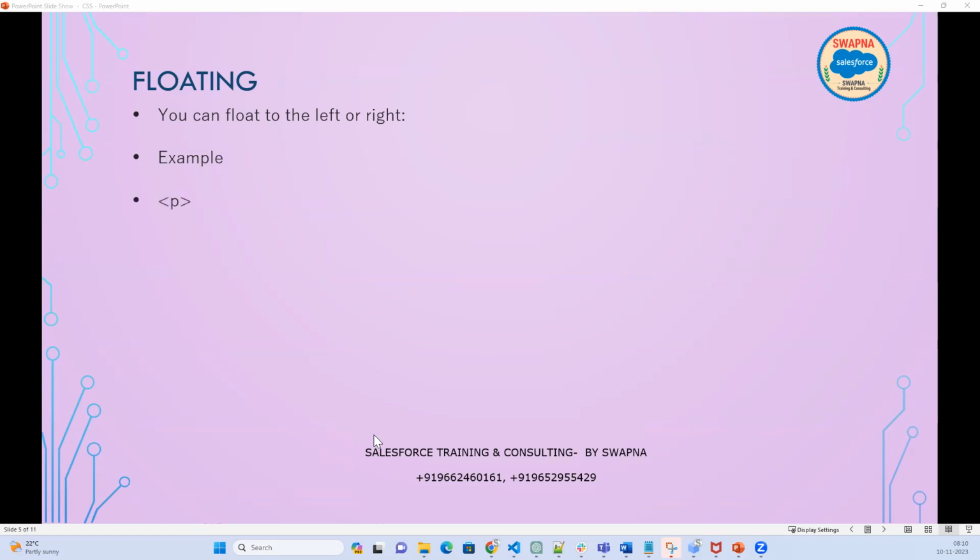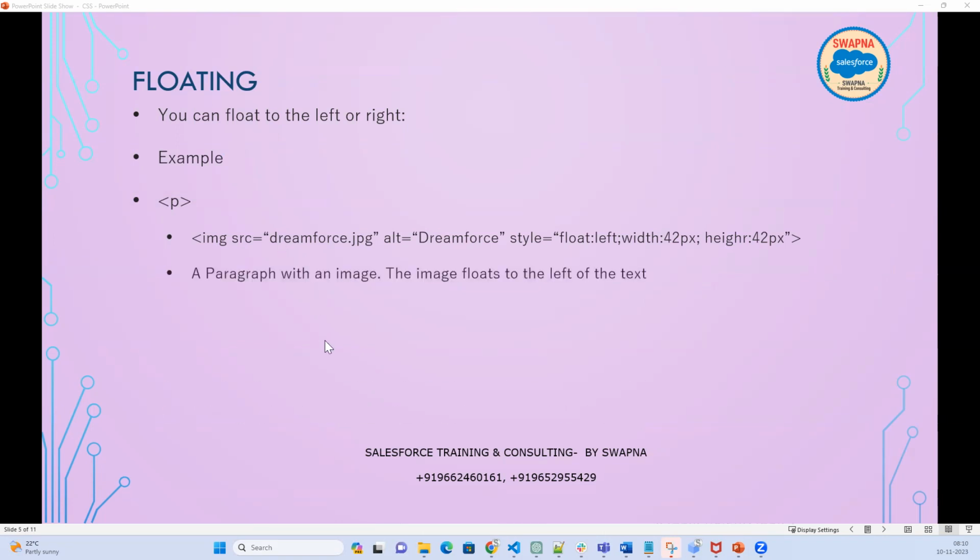So for floating examples, we have a paragraph, and inside the paragraph an image source. If you add some image here, you can add the image and the paragraph and then close the paragraph. So whenever you say here paragraph style equal to float colon left, width 42 pixel, height 42 pixel, then if you want to add any text, you can add it. Let's say, let me open one page. Yesterday we have created.